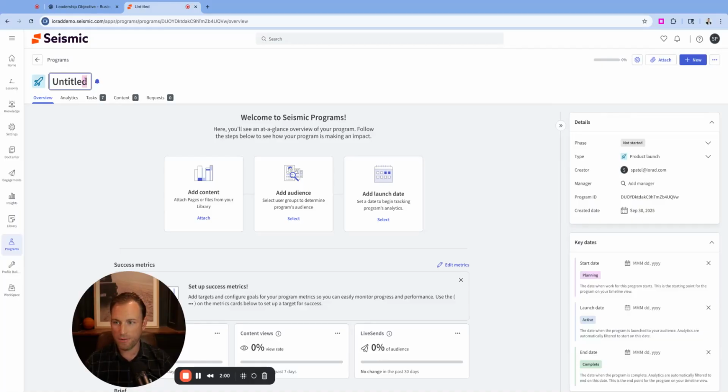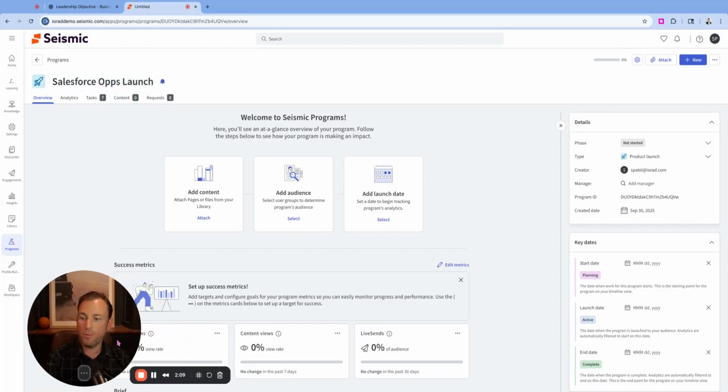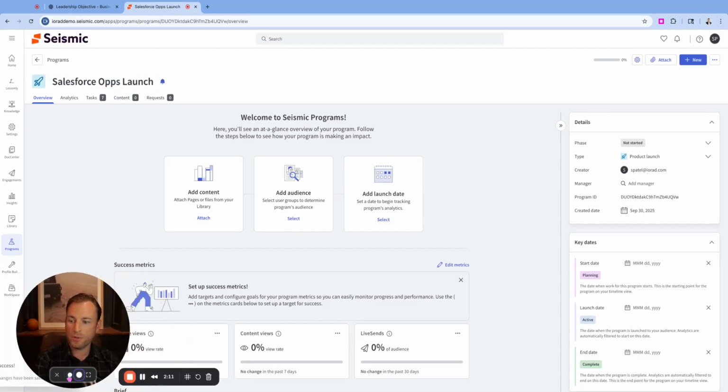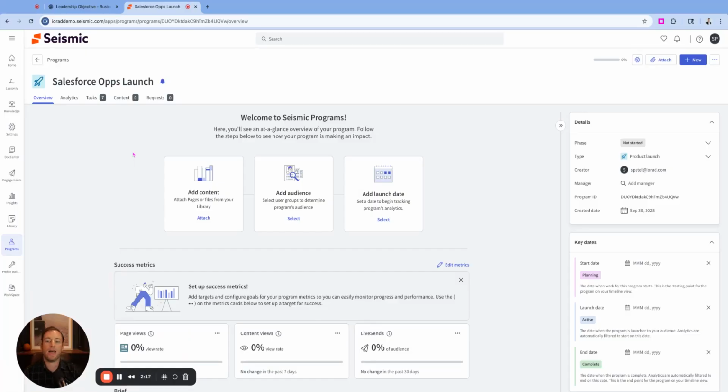First step here, I'm just going to give this a name. I'm just going to say Salesforce Ops Launch. The beauty of programs is, again, it's consolidating down all the actions, steps, and measurements you would do when you were launching a project like this.